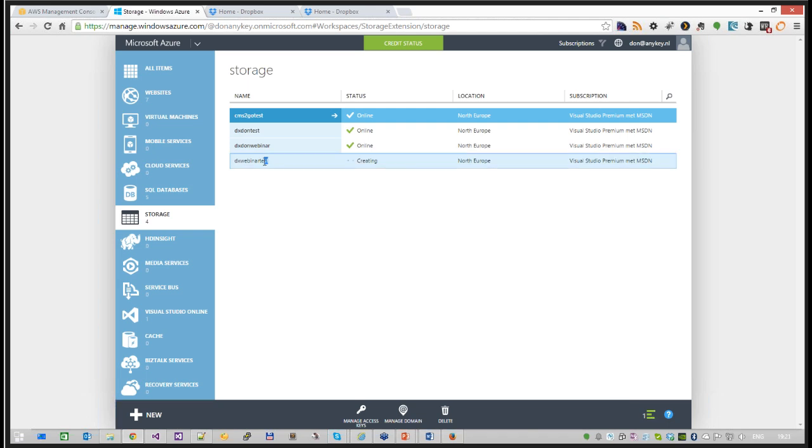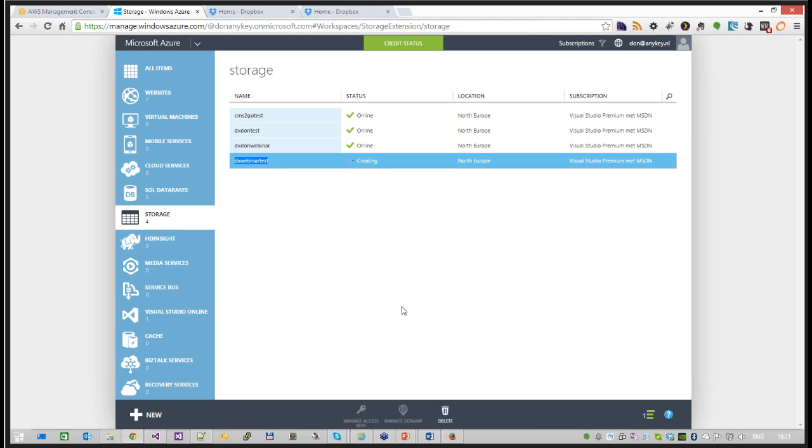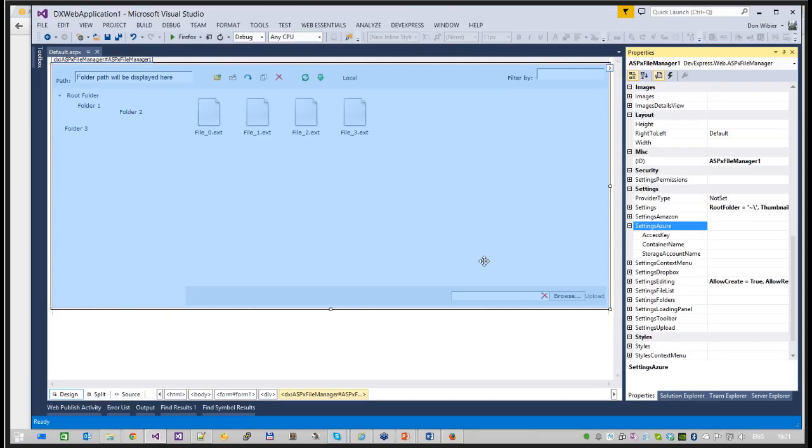And we do need this name. So let me copy it while it's working and head back to Visual Studio, because the storage account name is the one that I've just copied. So we're going to paste it in here.